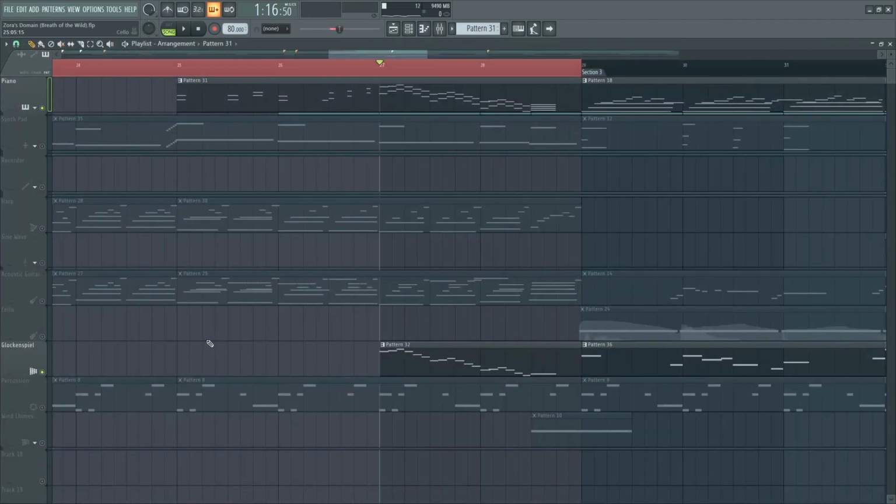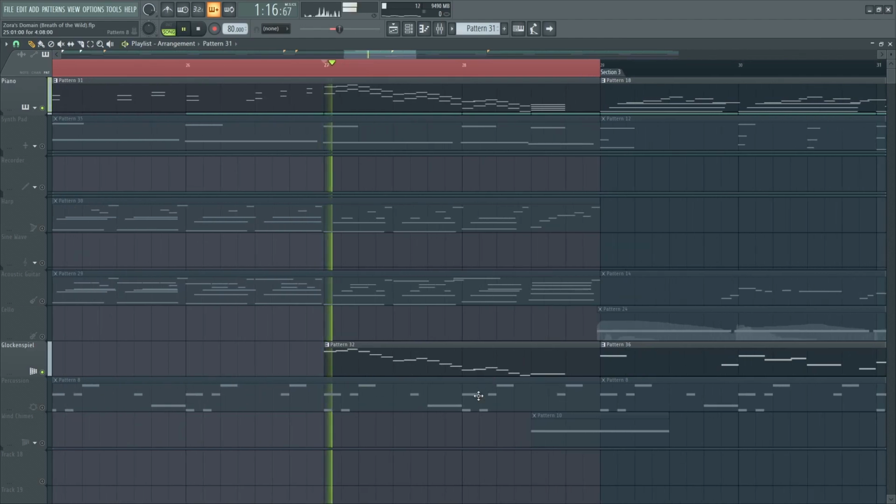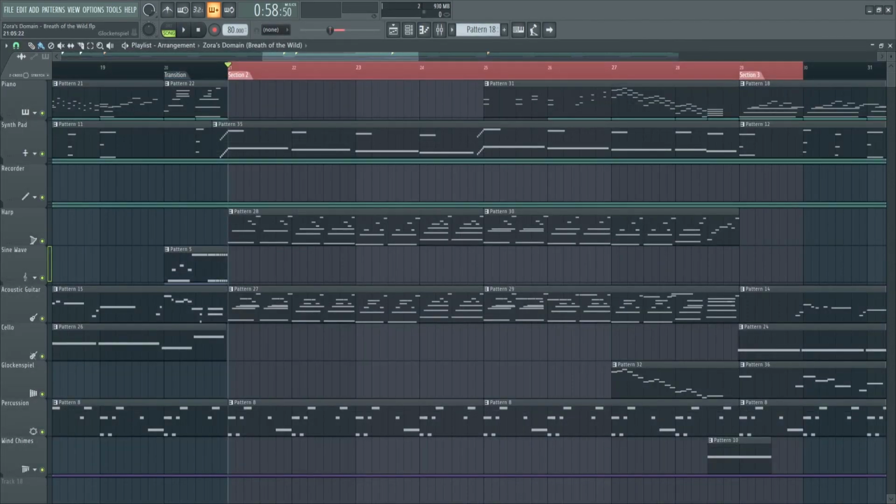Now before we leave this section, the glockenspiel will double the piano during the sequence, supplying a tinkling high. Let's hear this section once more.